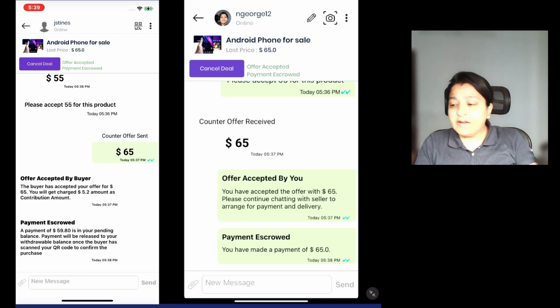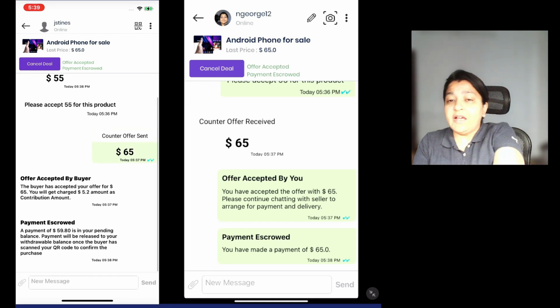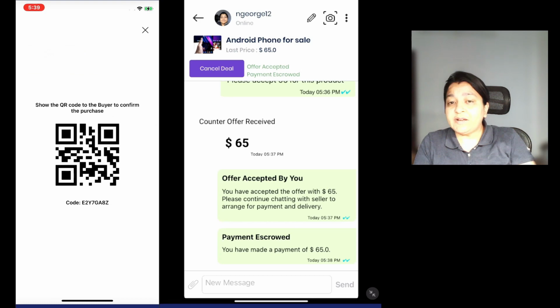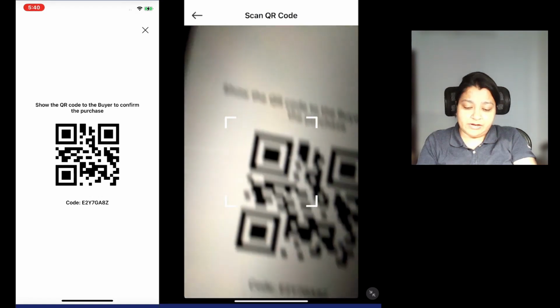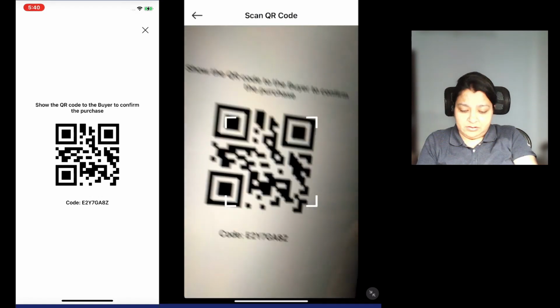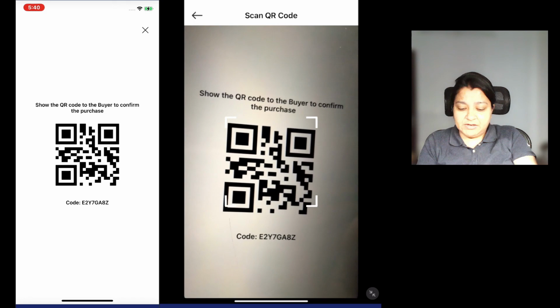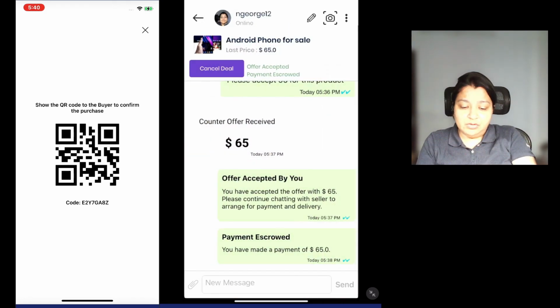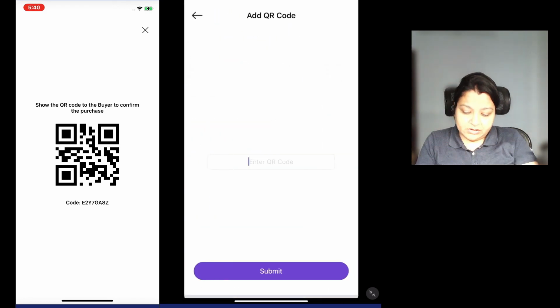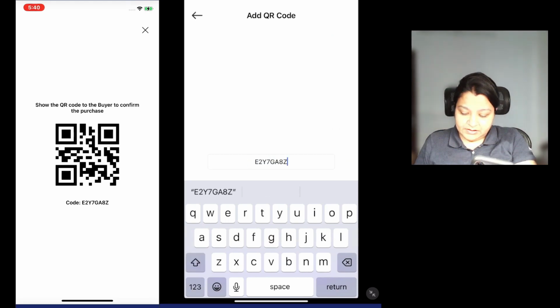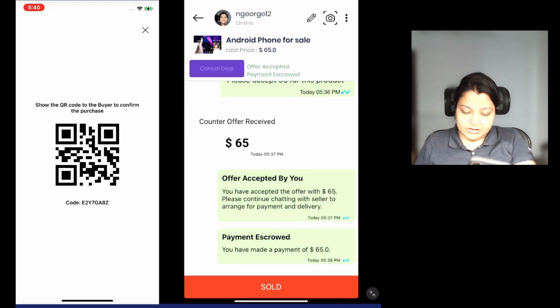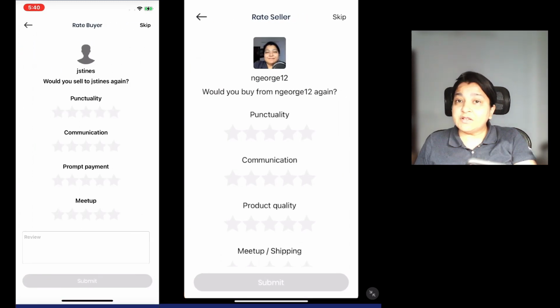So I'm going to go ahead. As a seller, I have the QR code on my side, which is visible by tapping on the corner there. And as the seller, I can choose to either scan the QR code right here. It sometimes doesn't like it, or I can choose to type it in. If I type this QR code, it is case sensitive. So once I submit it, it says this item has been marked as sold.